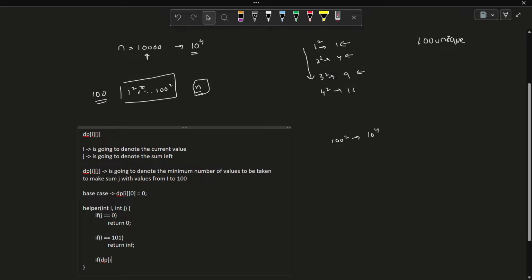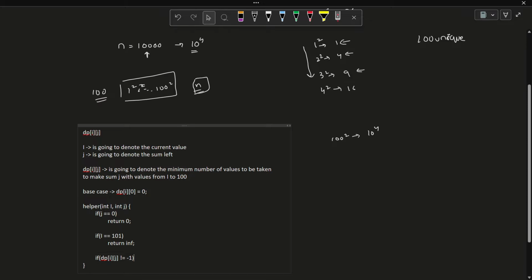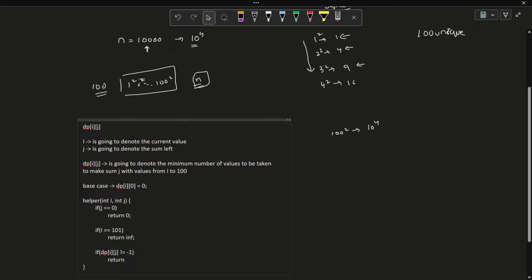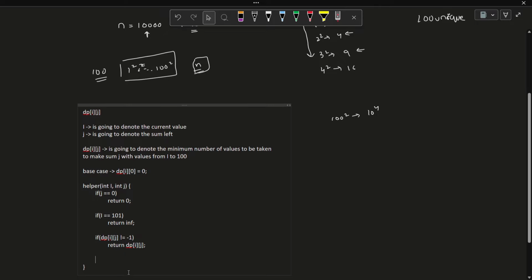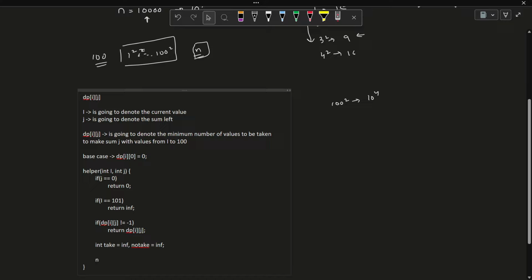Now, if dp of ij is not equals to -1, that means I have already computed this part, then I'm just going to return dp of ij. Now what I'm going to do, I have two choices. Either I can take, so let me initialize this with infinity, or I can not take this particular value. Both of them are initialized with infinity.